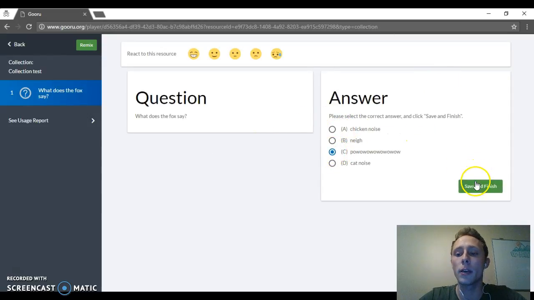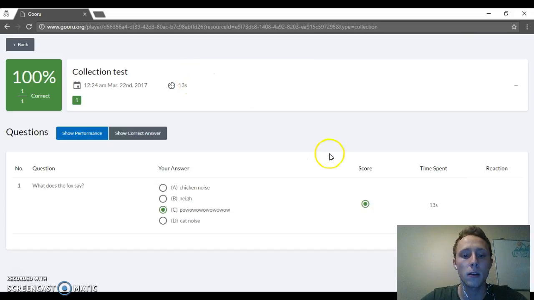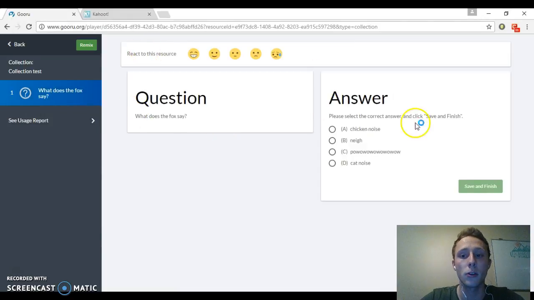So we'll go ahead and just answer our question that we made and then finish the quiz out. And it'll actually tell us which ones we got right and what our percentage was as a grade, which is really, really cool. You can also preview your quiz, and that'll show you what it'll look like from the student's perspective, which is really cool.